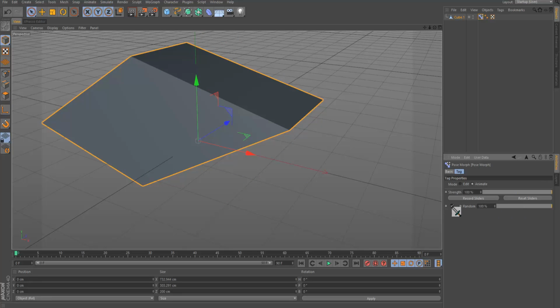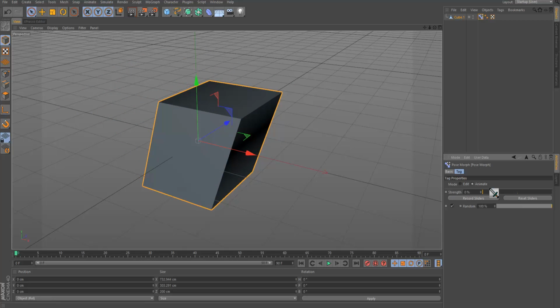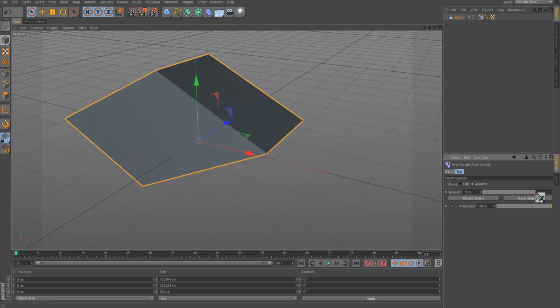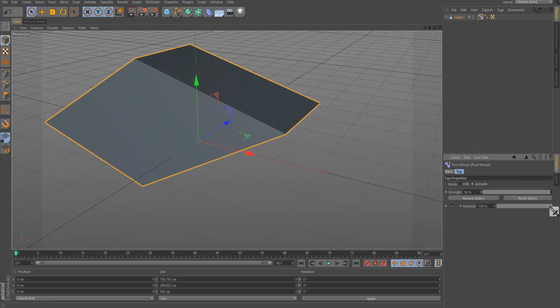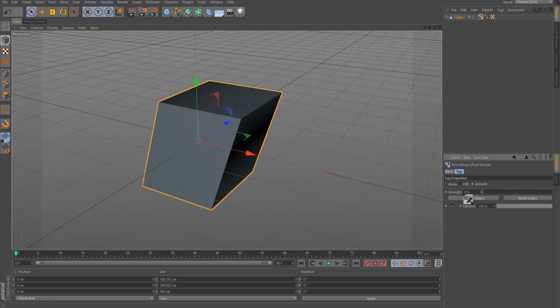The cool thing about this is you can disable or enable it, and you can lessen the strength and stuff like that. Usually, even if you don't know much about Cinema 4D, you can at least get this. Even if you're just watching, you can tell, okay, even if this is 100%, we can lower it.